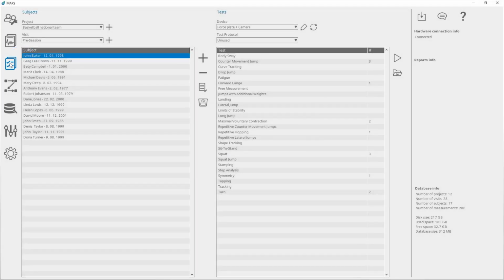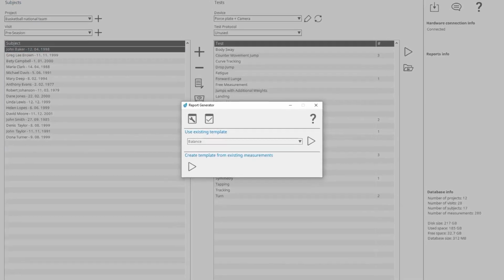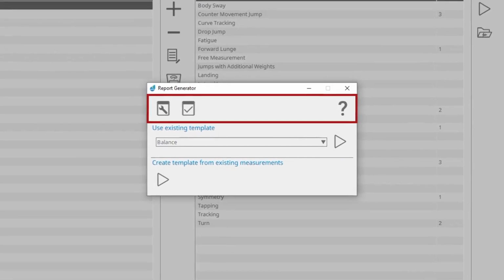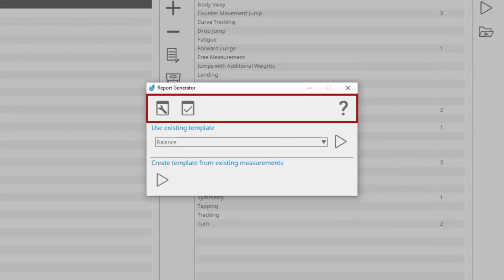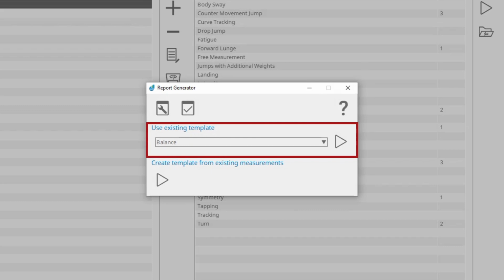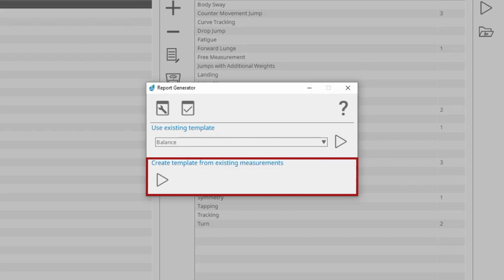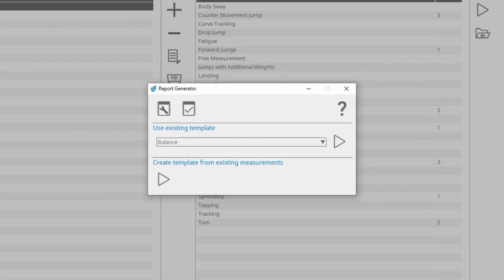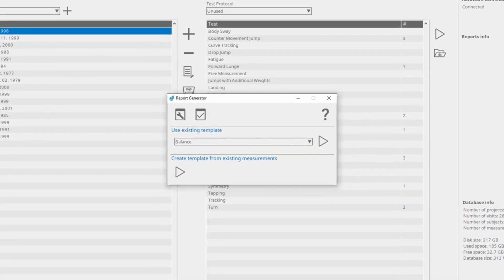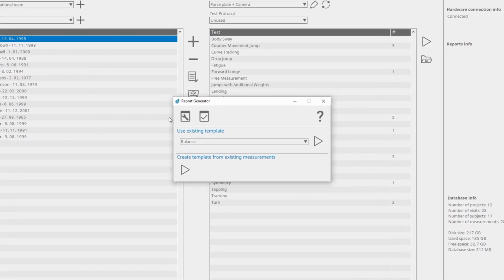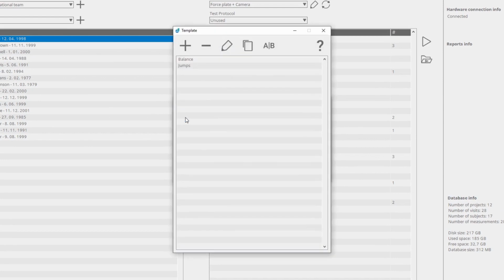The window consists of three areas: the Report Template Manager with reviews of created reports, generating reports from created templates, generating reports from existing measurements. To create a new or edit an existing report template, select the Template Manager. For the purposes of this tutorial, we will edit an existing report template.